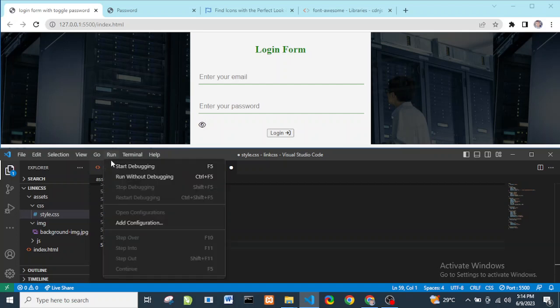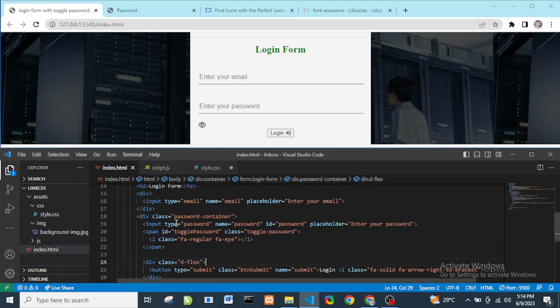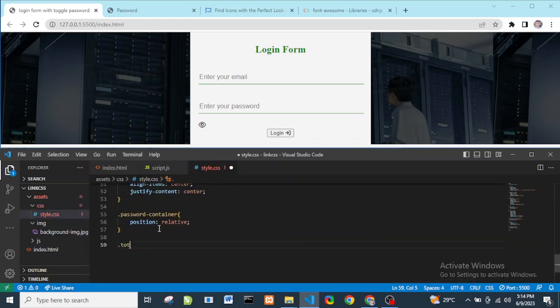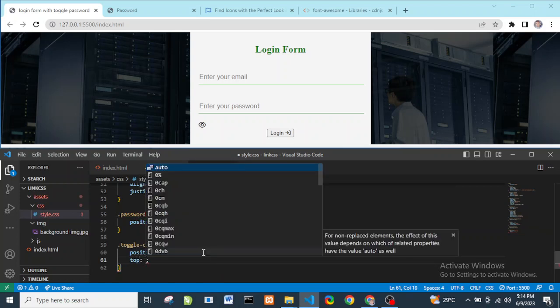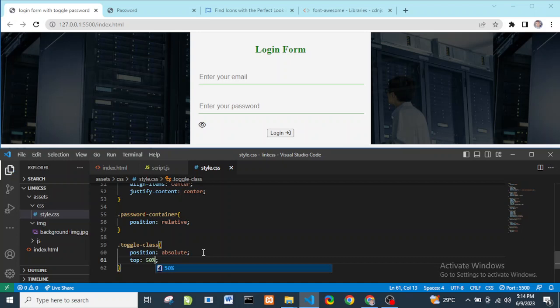Let's go to our HTML and see. You see we have it right here, and this is the toggle class. So let's go back here and put toggle class, and we're going to style that. For the toggle class, the position is going to be absolute because we want to position it right here. We'll save it. Now I want the top to be about 45. Let's say 50%, so that it's at the middle.